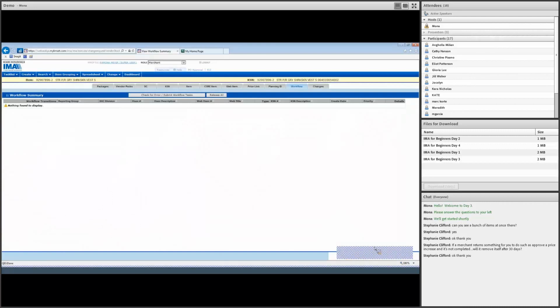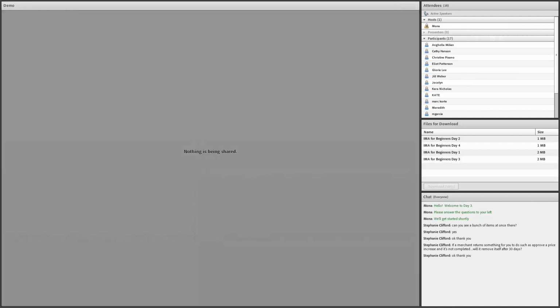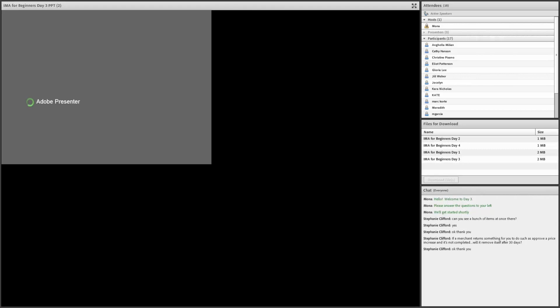So it's pretty simple. It's not difficult, but you do have to make sure that you do delete that change request if you don't intend on actually approving it. Otherwise, it will just sit out there. So good question.